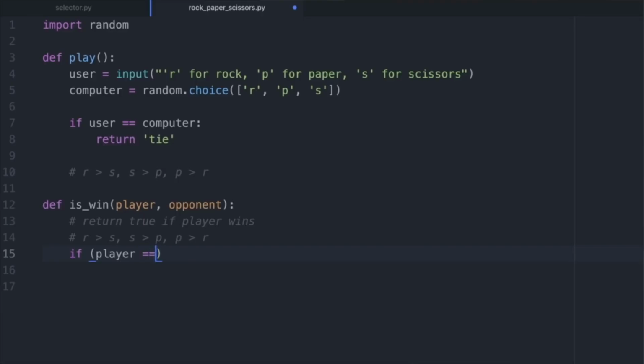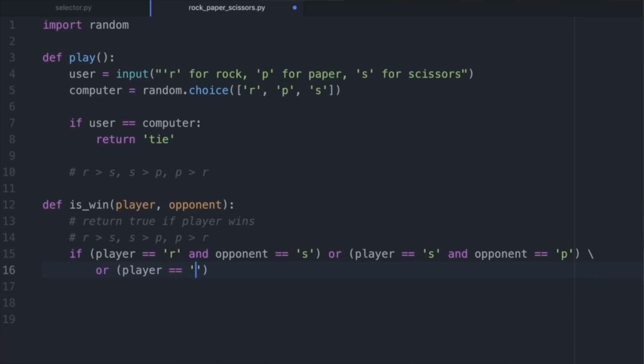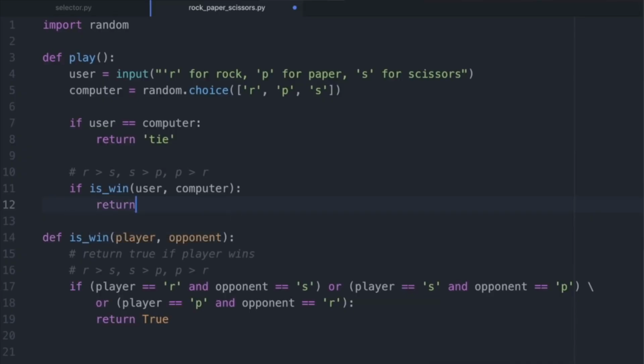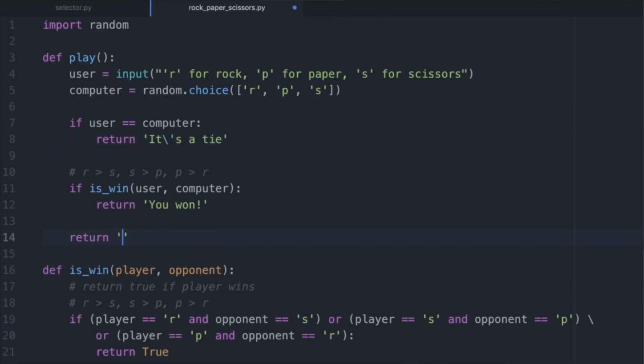And now we're just gonna use this little rule that we had to see. So if the player is rock and the opponent is scissors, or if the player is scissors and the opponent paper, or, so now we have 3 conditions, right? Or the player is paper and the opponent is rock, then we know that the player has won. So we're gonna return true. So now we're gonna ask up here if the user has won. So isWin user or computer. So the computer is the opponent and the user is the player. Then return you won. Actually, we're gonna return it's a tie up here. And then otherwise, we're just gonna return you lost.